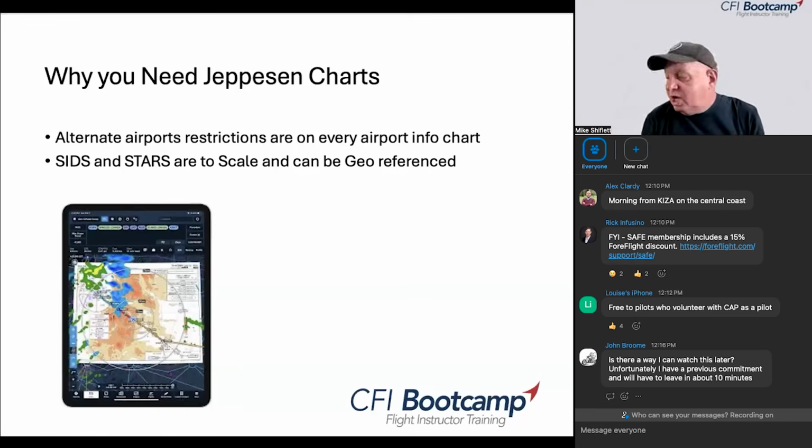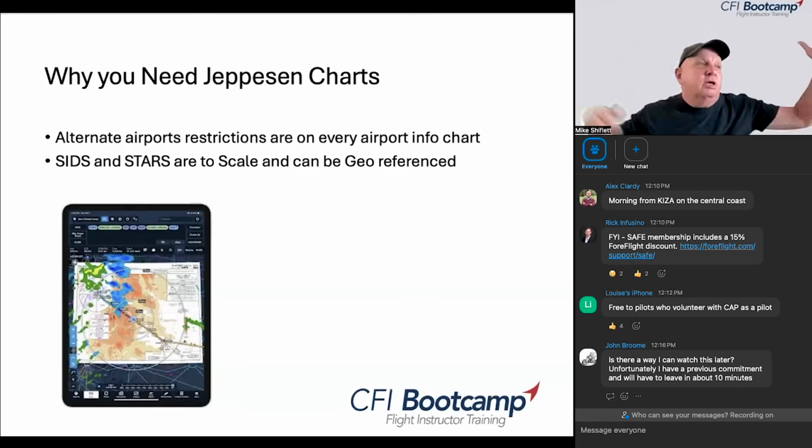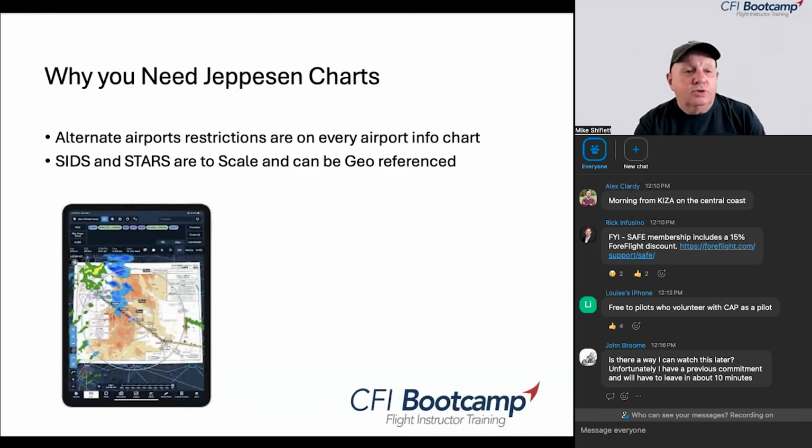Jeppesen says, well, now we use the iPad, so we're not constrained. We don't care if the chart is 10 feet long by 10 feet wide. It doesn't matter. We can just zoom in or zoom out to do whatever we want with it. So they made everything to scale. That means you can georeference on those, which means your blue dot, your GPS position, can be on a Jeppesen SID or STAR. It cannot be on an FAA chart because they're not to scale, so it wouldn't know where to place you.